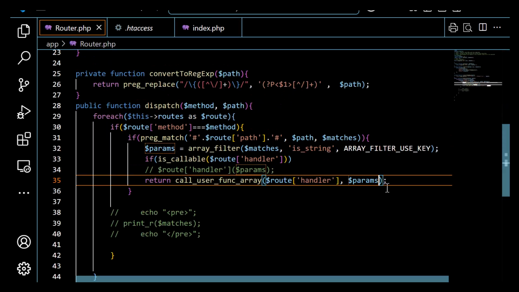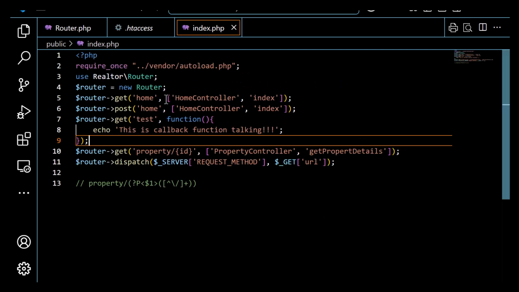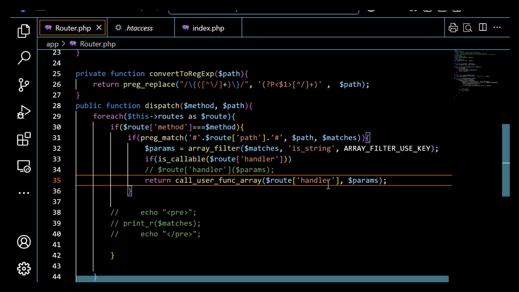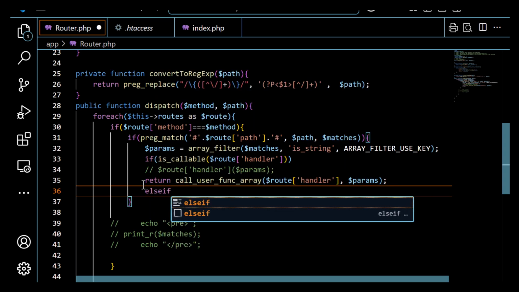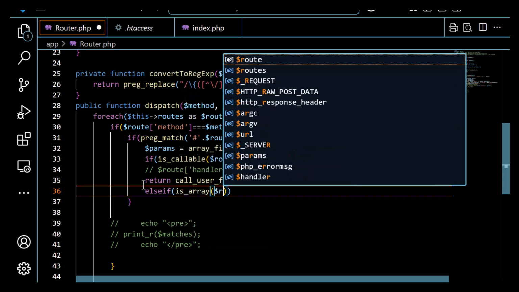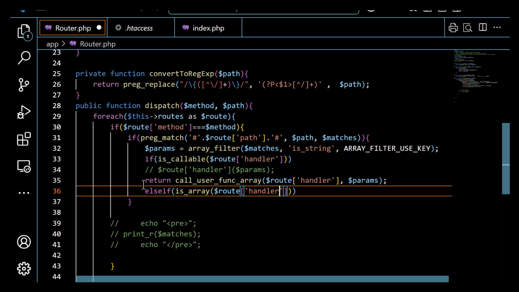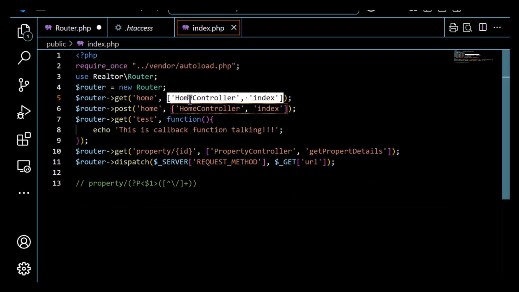Now, if this route handler is not a callback function, like over here, this is not a callback function, rather it's an array. So for that, we have to check. This is its body, then else if we have to check if this is actually an array. So is_array, and to that we pass route handler. If the route handler is actually an array rather than a callable function, in that case we know that at index 0 we have the name of the class, and at index 1 we have the name of the method that needs to be executed.